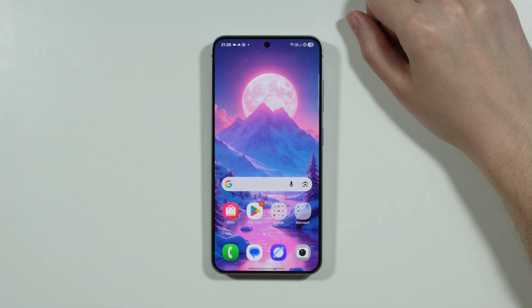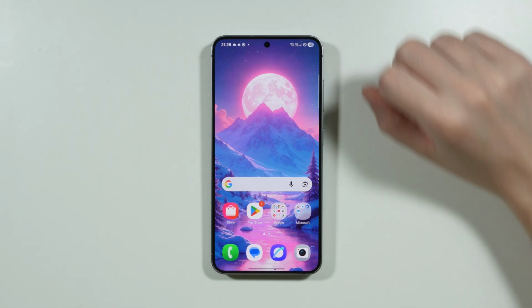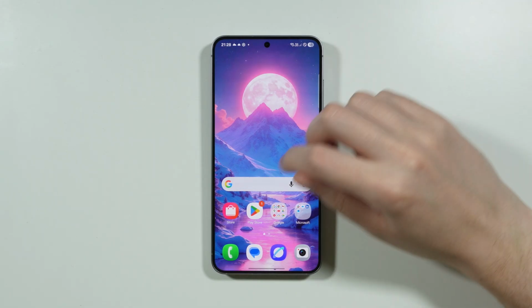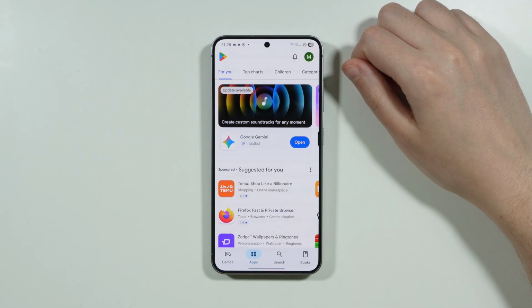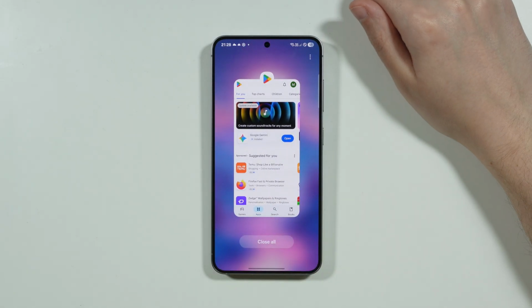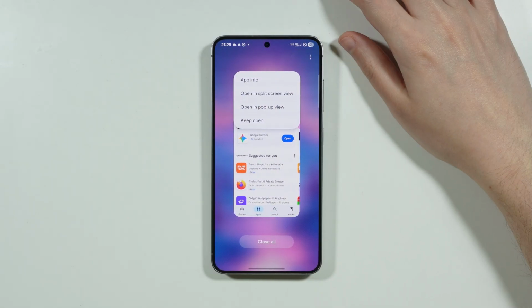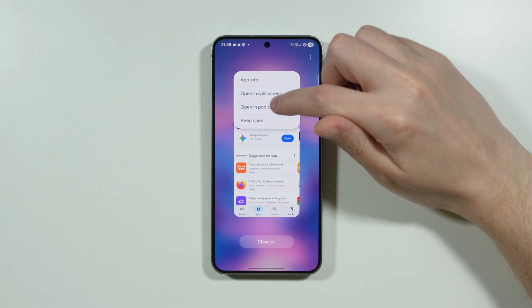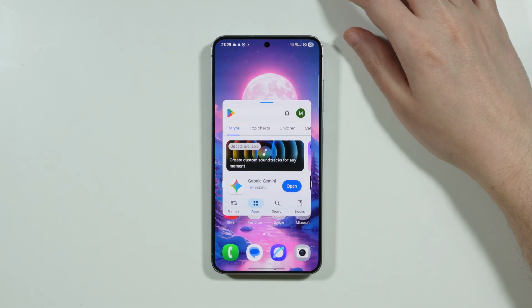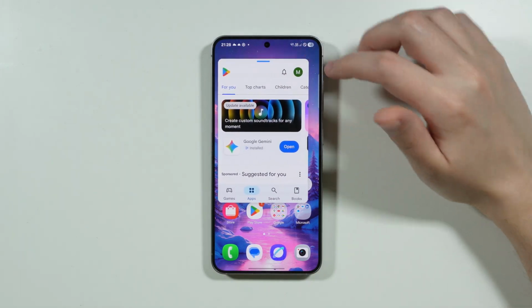If you want to open an app in the pop-up view on Samsung Galaxy S26, then we have two ways to do so. So the first option is to open an app normally. Then we're gonna go to the background apps and we can tap on the app logo that we have at the top of the app preview. And then in here we have the open in pop-up view. There we go. As you can see now we have the app opened in the pop-up view.